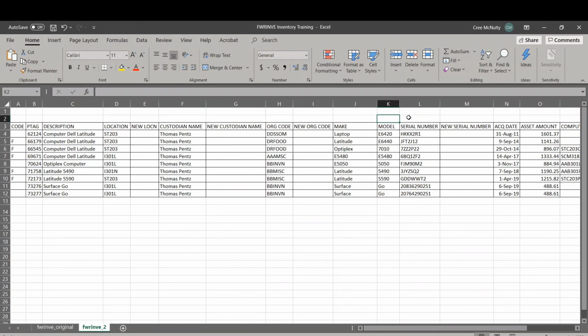The serial number is the factory serial number of the asset. Please do your best to ensure all serial numbers are accurate. For vehicles, the VIN number will be indicated in this column. You can use the new serial number column to update the asset's serial number.